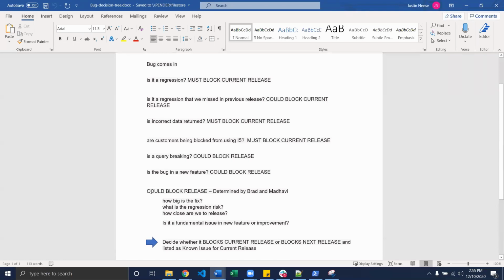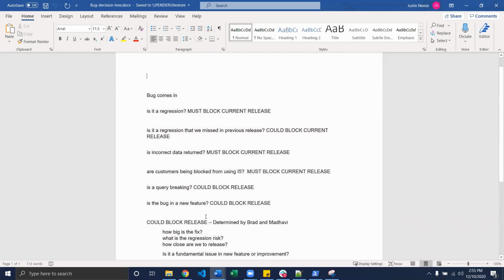And then it just says whether it actually is a blocker or not would be determined by Brad and Modavi, and this is what they go through to figure out whether they want to make it a blocker or not. So the two big things to keep in mind are regressions are blockers, and anything where you get incorrect data coming back. If Informer's reporting back incorrect information, then that's a blocker. And anything that keeps customers from using i5, that's a blocker as well.